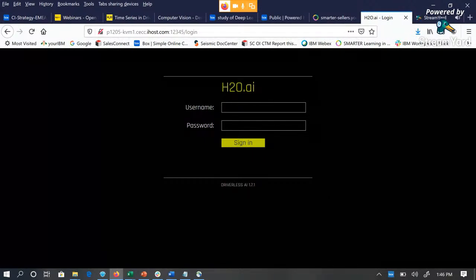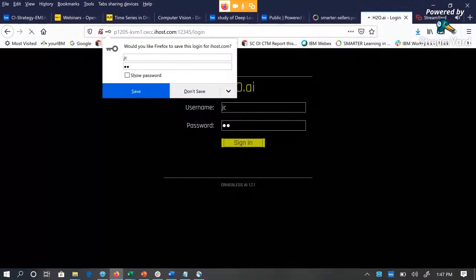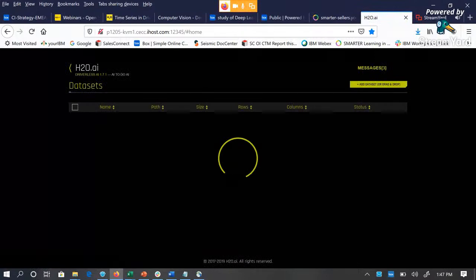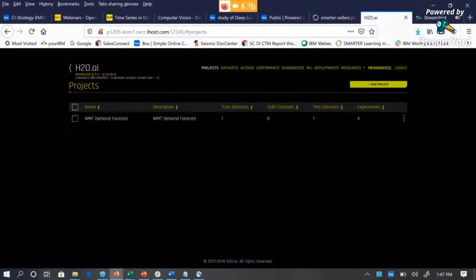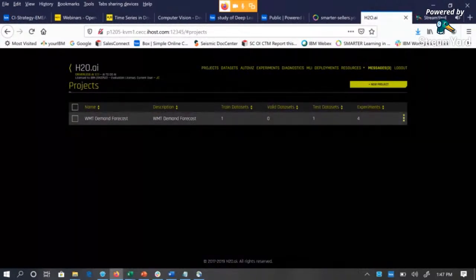Here's the H2O logon, and what we're doing is we're actually hosting this up in one of IBM's Poughkeepsie client centers. I'm going to log on. I'm not going to save that. And this is H2O Driverless AI. The first page it brings us to is the data sets. If we look up top, this is how you navigate in H2O Driverless AI: projects. And projects are basically a combination of the data sets and experiments that you're doing.